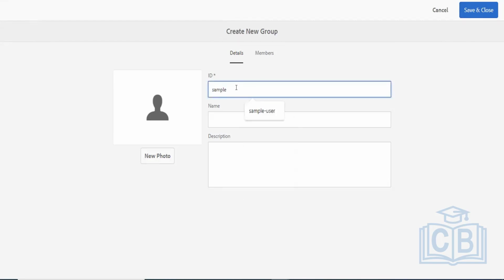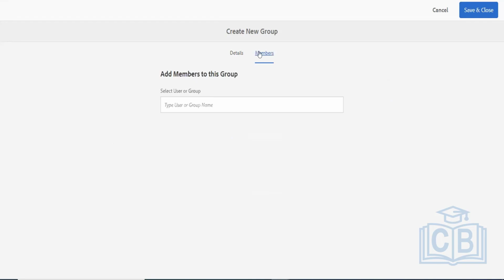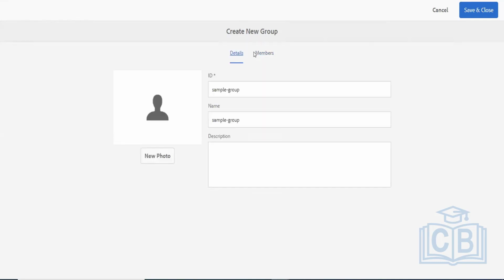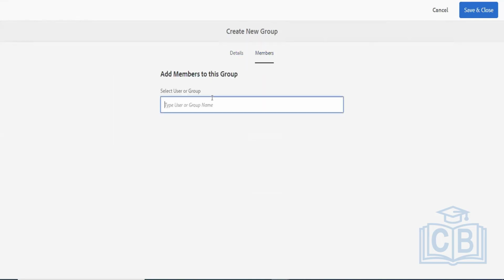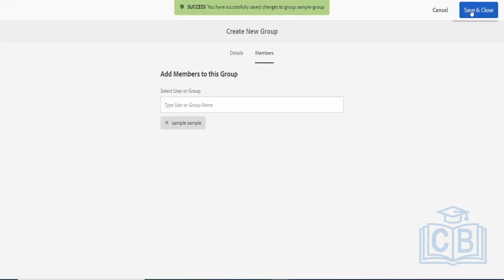Okay, so if I create a sample group, it's pretty simple. I give it a name, and I give it an ID, and here is the members option, which will be the child users or child groups for this new group that we are creating. To add the child user, the user that we created was the sample user. Here you can see the sample user automatically came up. Let me just save it over here. Okay, so the new group has been created with the name sample group.